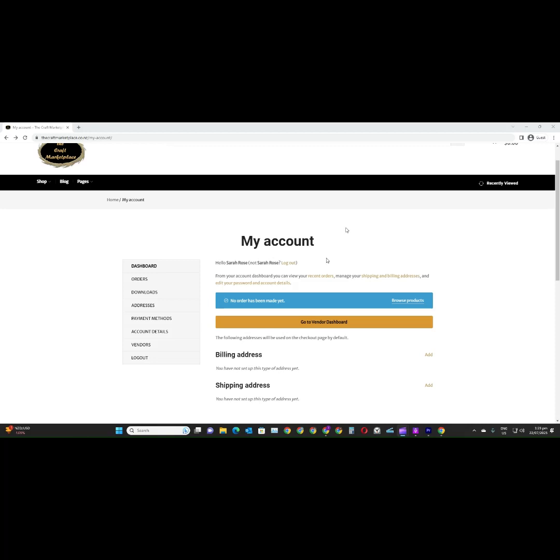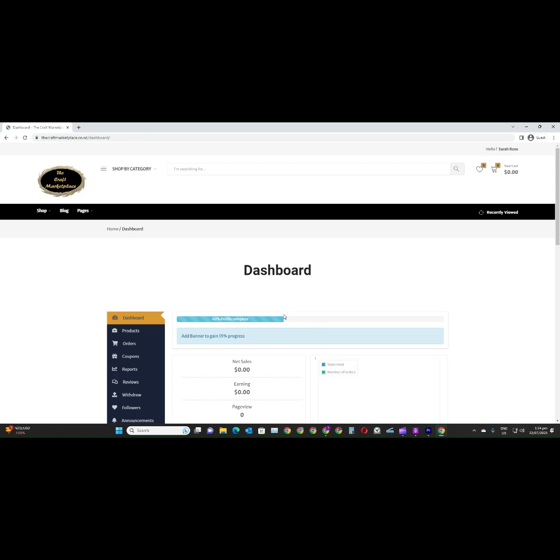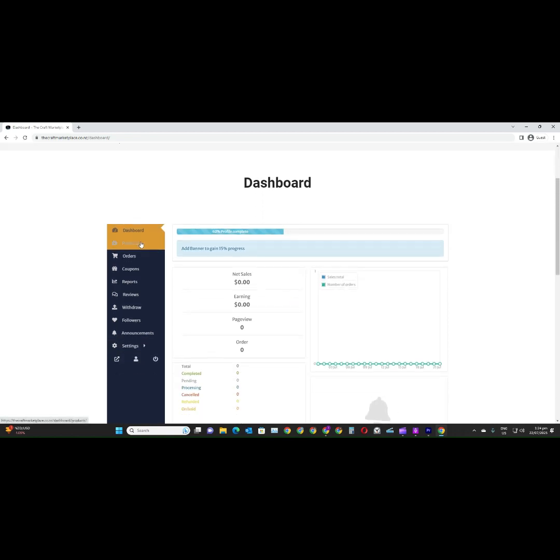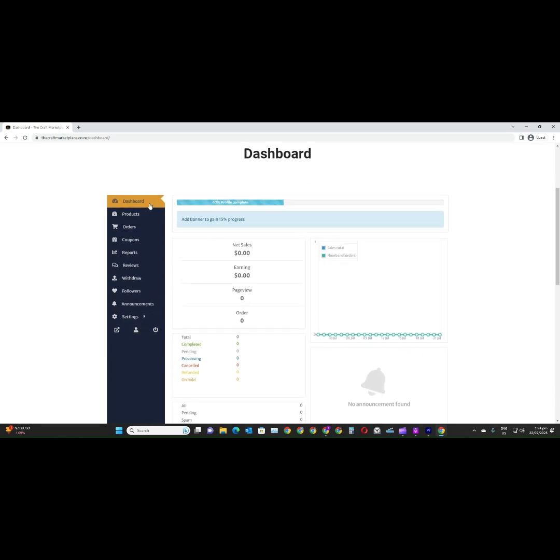So, we're going to start off when you log in, you come to the My Account page. This is your standard buying account, so this is for you shopping with other people. So, you want to go over to the Go to Vendor dashboard, which will take you to a whole new dashboard. There we go. So on the left you've got lots of different things to set up your store, and across the top it gives you a bar of your progress.